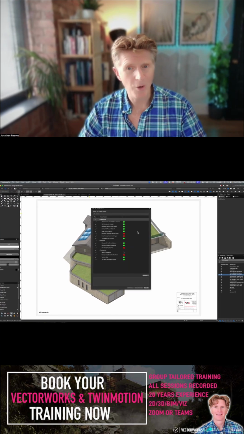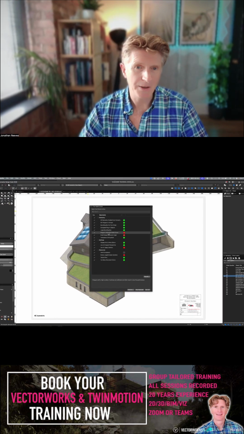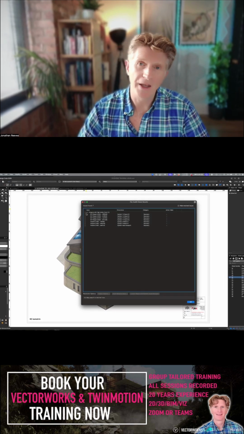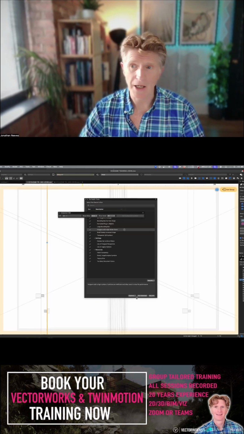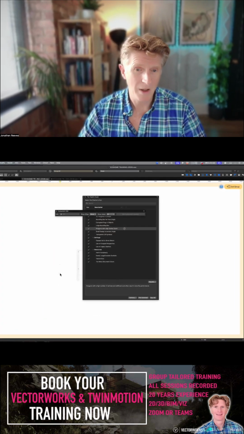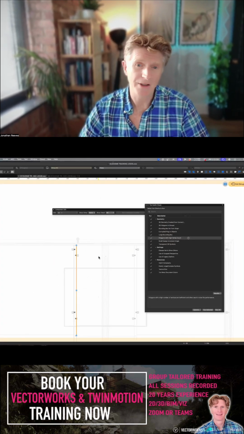So you can see that now I've got green checks again, most of those. So it's sort of flagged up that I've solved those issues. Here, I can also locate the particular item that it was referring to within the model. So this is going to save you hours of checking your model.